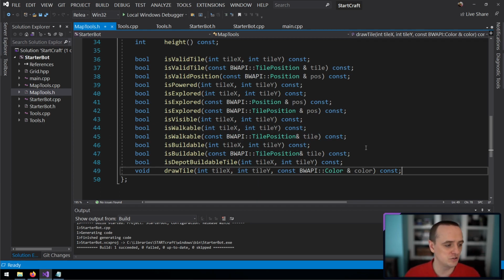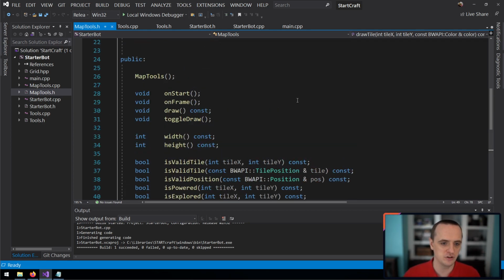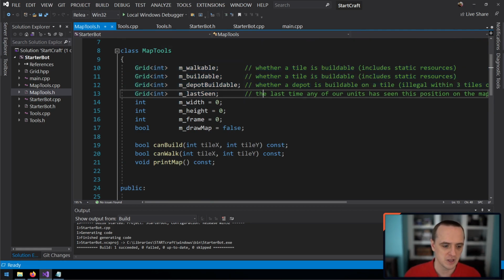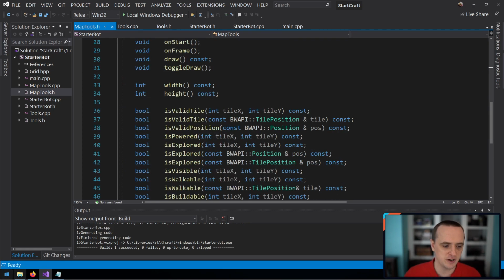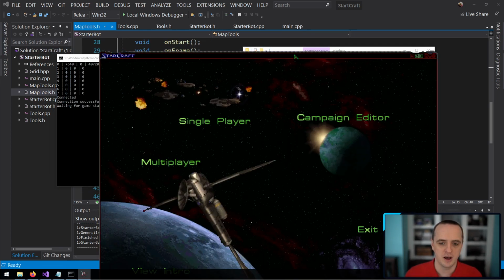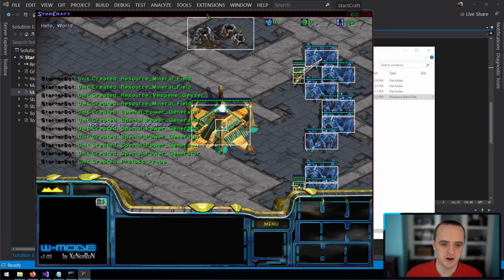So if you wanted to do something like flood filling for vector fields in StarCraft, you could totally do it using this because now you know how to work with these grid structures. And I've included a feature here which is drawing, and I just wanted to explain that really quick because it can help you to debug your bot.